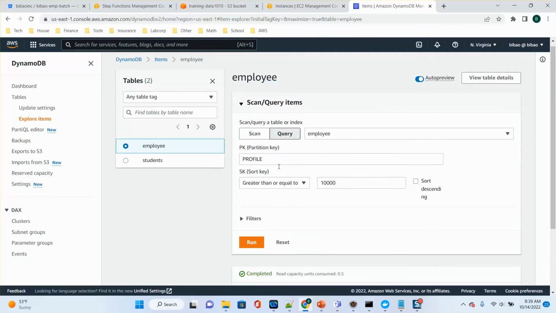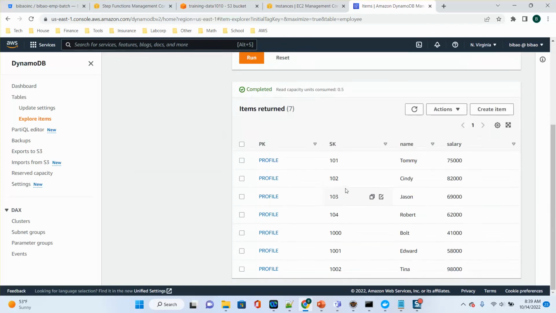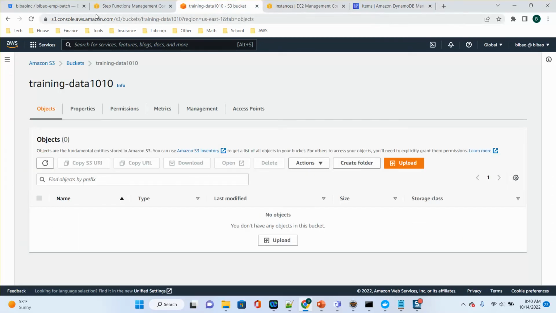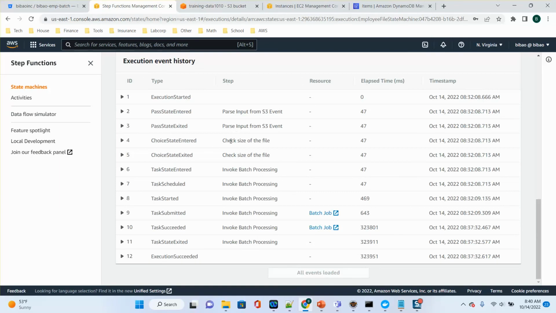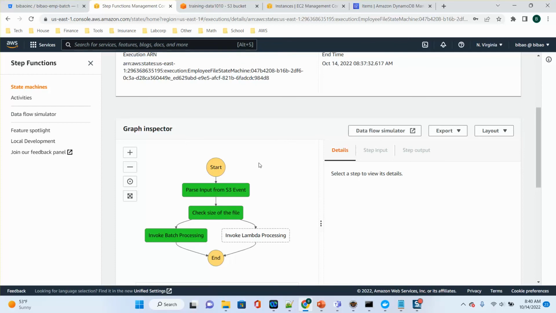Now let's query again. So there's no SK. Let's scan. Okay, scan. Let's run it. Let's come back to those records, and then let's go back here. It's terminated, right? So everything looks good. So this step function finally has actually succeeded. Okay. So here you can see this step function is synchronous.